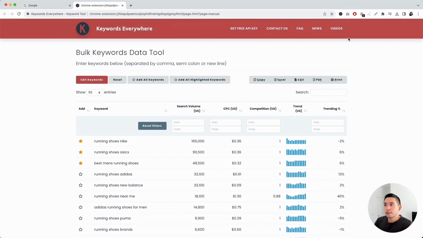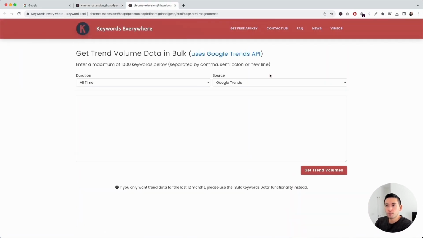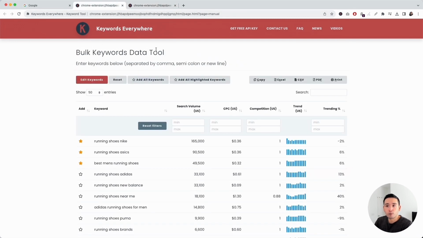Now I want to touch on the bulk trends data tool. Okay, so this is different than the bulk keywords data tool. So when you click on the bulk trends data tool, it'll open up this window. Now you should use this only if you want the historical search volume data from 2004 for your keywords. Now this tool uses Google Trends API and is not as accurate for the 12-month data. Now this is only limited to 1,000 keywords versus 10,000 for the bulk keywords data tool.